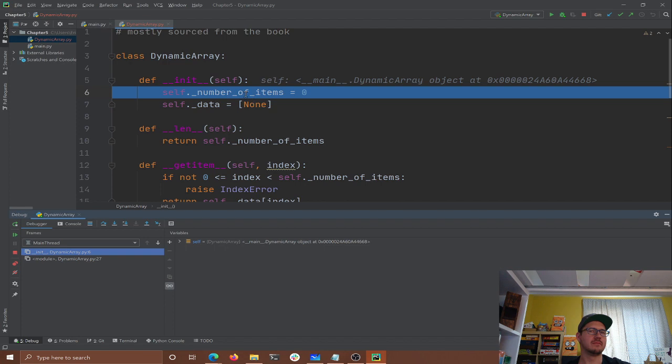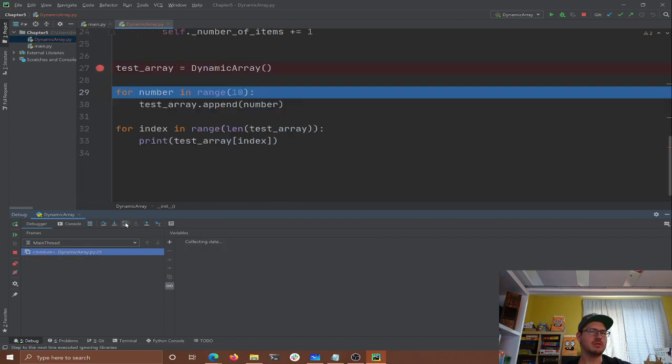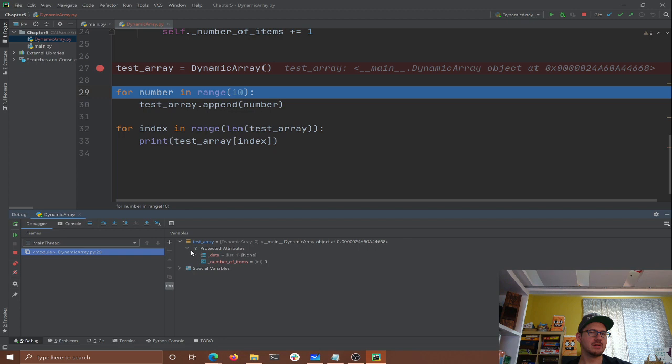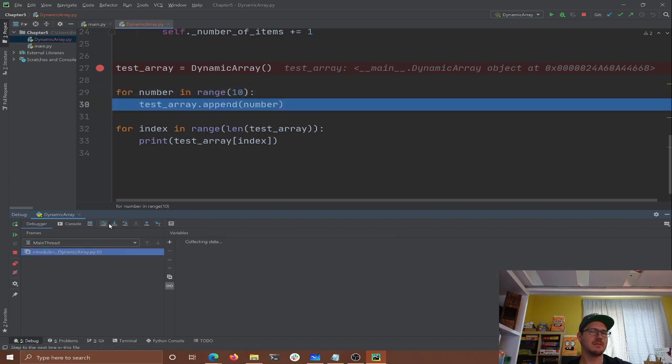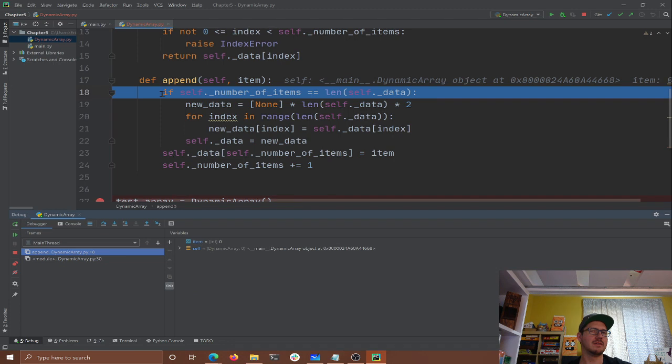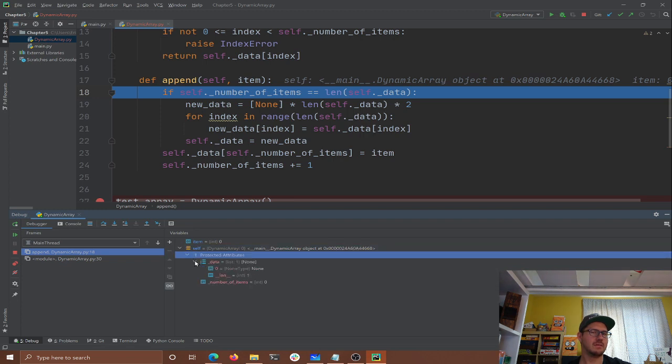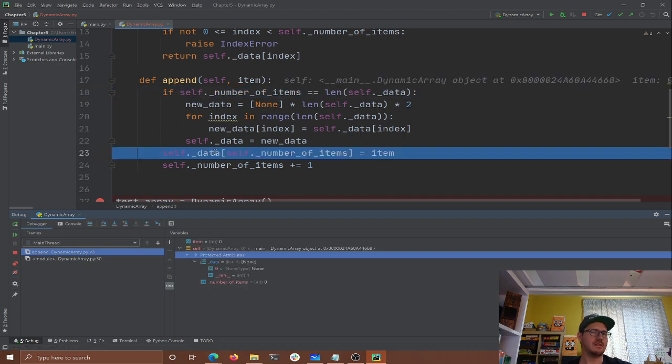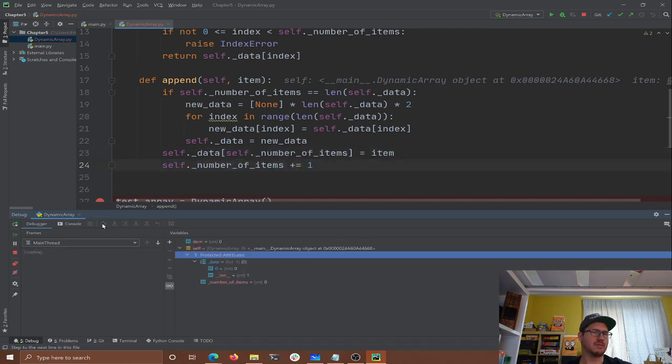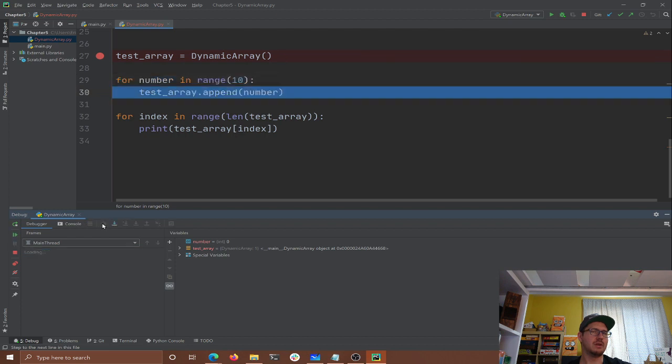Let's see the constructor. We're going to set number of items. We're going to have a new array, right? It has data with a none in its 0th thing, because we want to have at least one thing to start. Right, and then we're about to append, so let's step into the append method. We're going to check, is my number of items 0 equal to the length of self.data? Remember, the length of self.data should be 1. So that shouldn't be true. So step. Okay, great. So now we're going to set self.data at my number of items equal to the item given. Then we're going to increase our number of items. Okay, good so far.